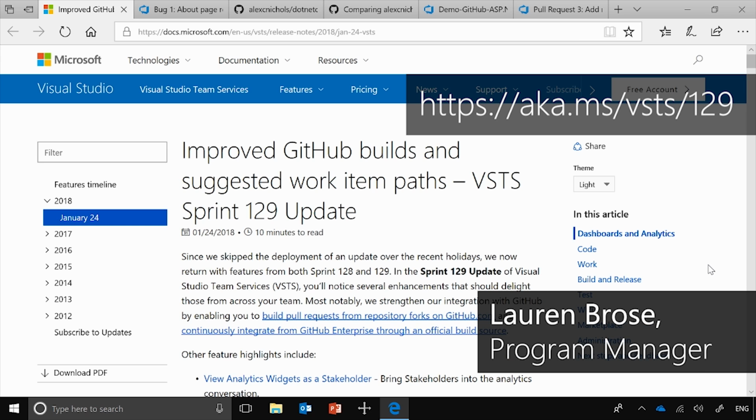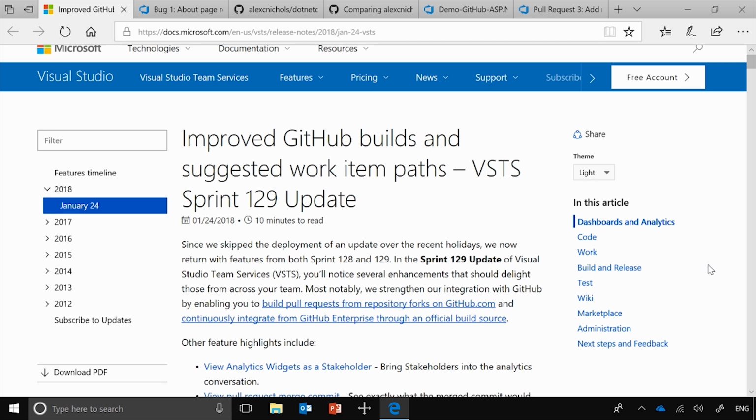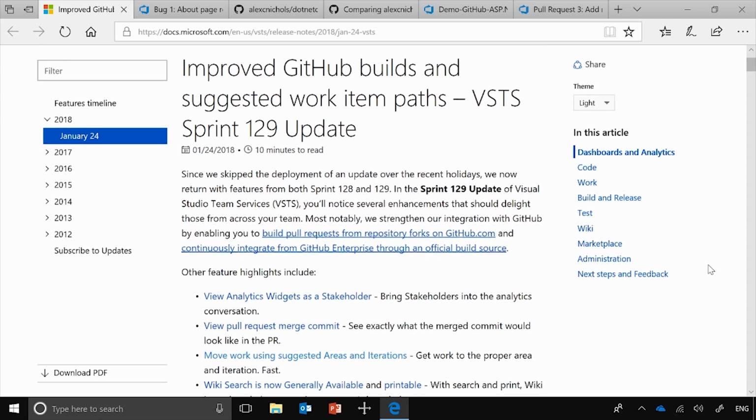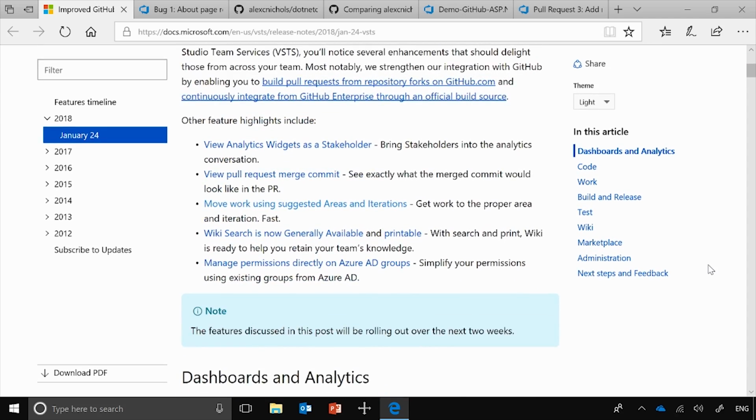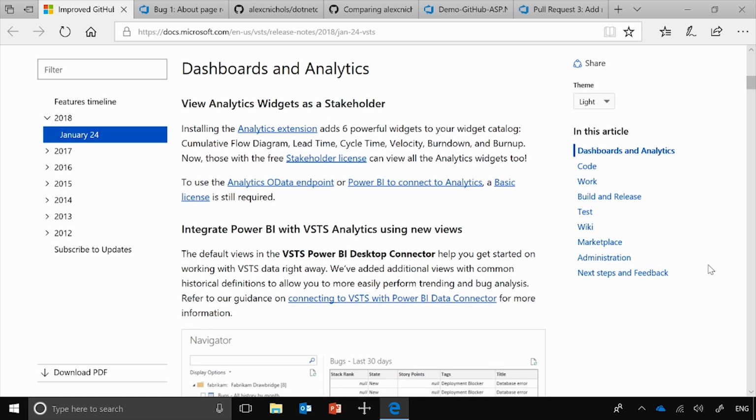In this video, we're going to highlight a few of the features released in the Sprint 129 update, which is rolling out to all accounts late January 2018. Okay, so let's jump in. And again, as you'll notice, scrolling through the release notes, there's really something for everybody here. We're gonna talk about some features in code, work, and build, but even looking through, you'll see some new features in dashboard and analytics, some things in tests, wiki, even marketplace and administration.